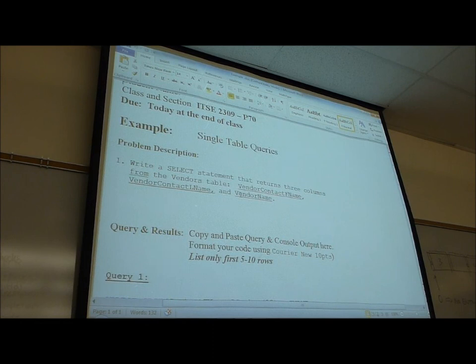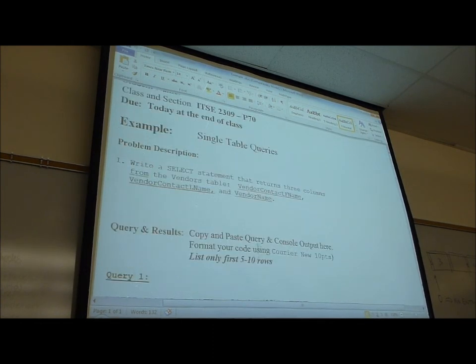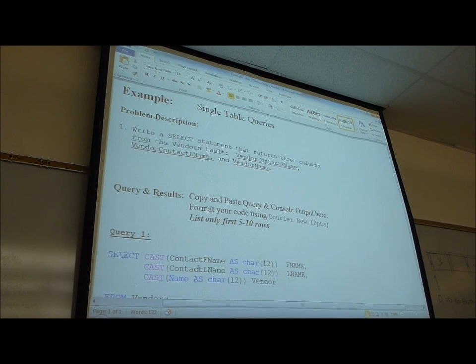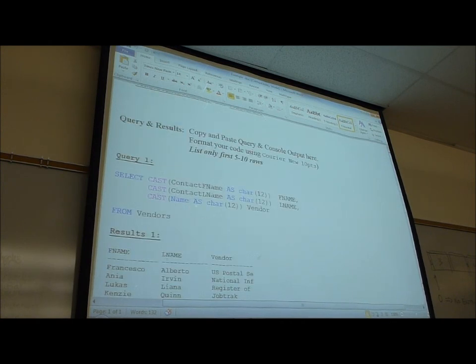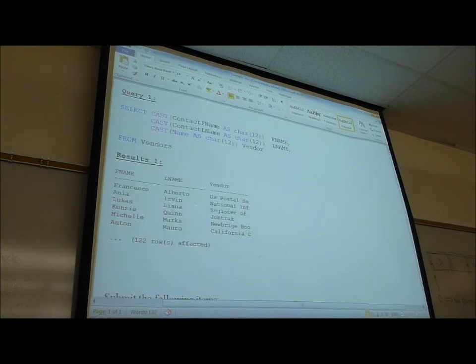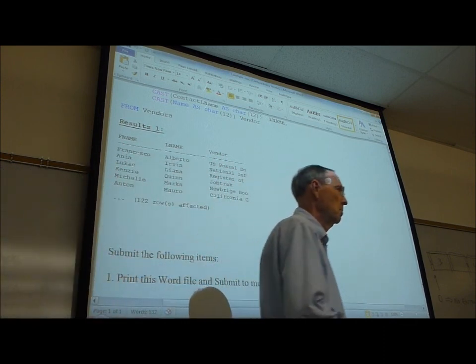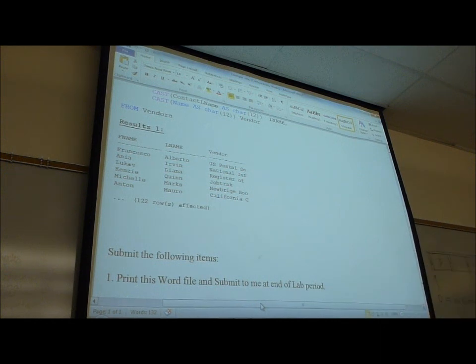This is how I want it submitted. I gave you the problem description there. You write the query, identify it, and then put the results right after. Then you submit it at the beginning of the period the next time you're on the page. Is that clear for everyone? Okay. All right.